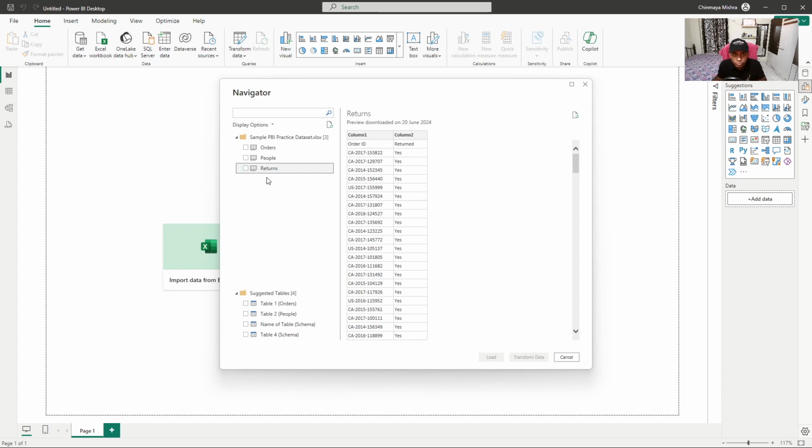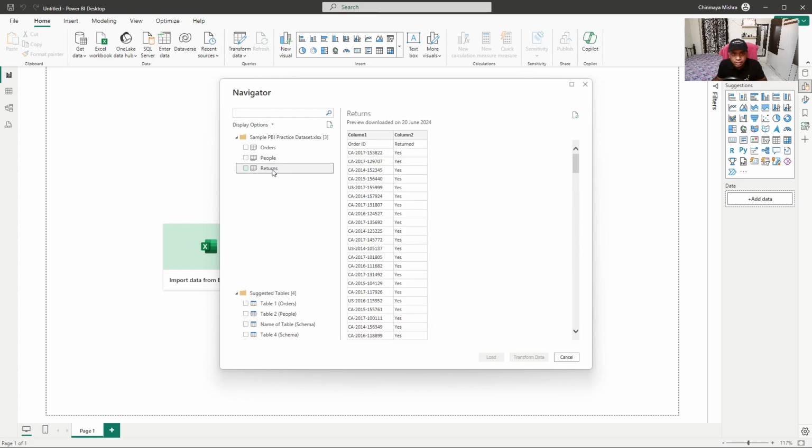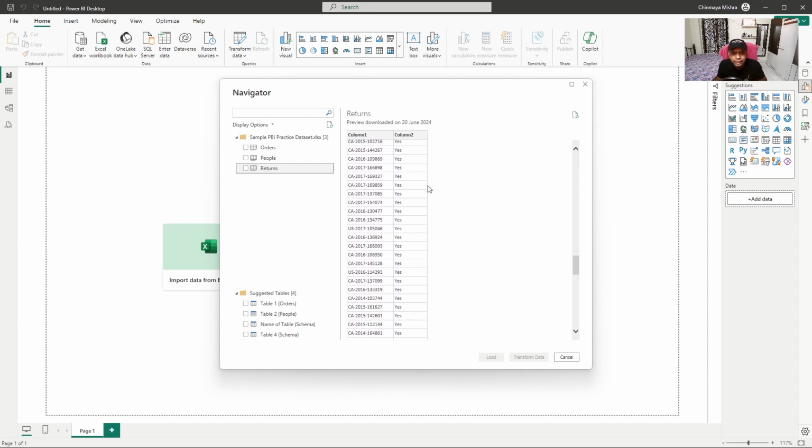And if you properly observe guys, towards the right side, I see a preview option. I get to know how my table looks. Like here if you see, when I click on People, I see that the table is not good. Why? Because there are some null rows. So here you can see the column headers are not properly aligned, right? The first row has to be the column headers. The nulls have to be removed. Now if you go to the Returns table, same story here. Here the column headers are not properly aligned, and if I scroll down, I do not see any nulls here.